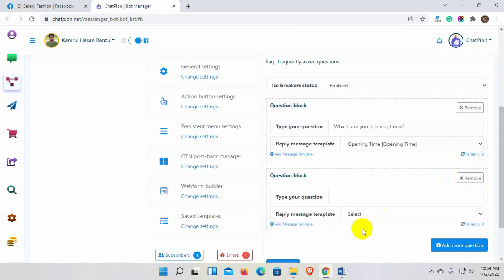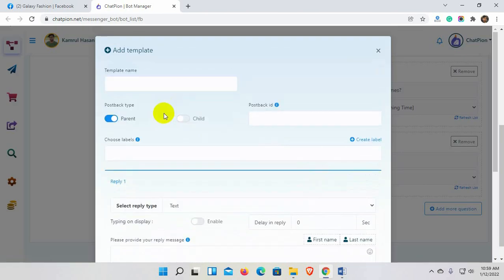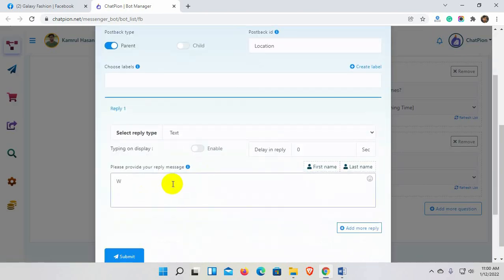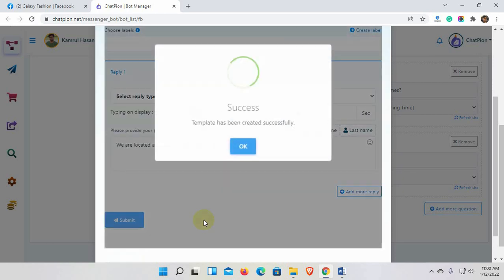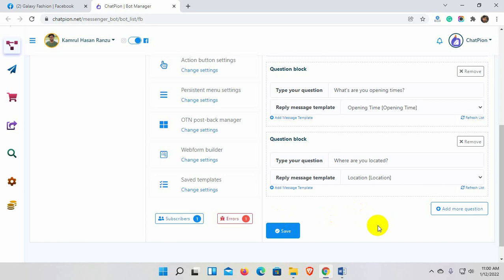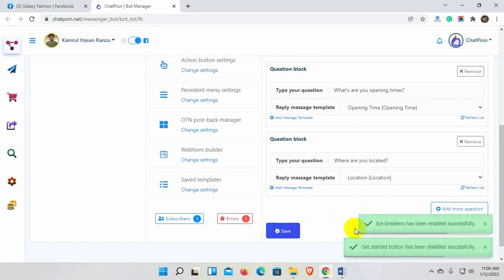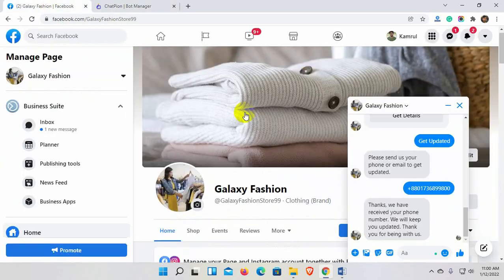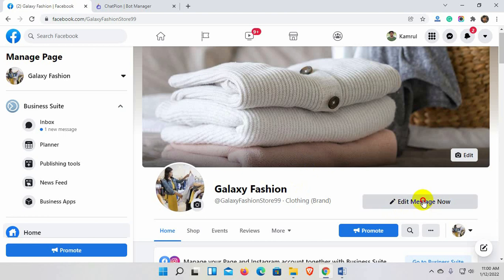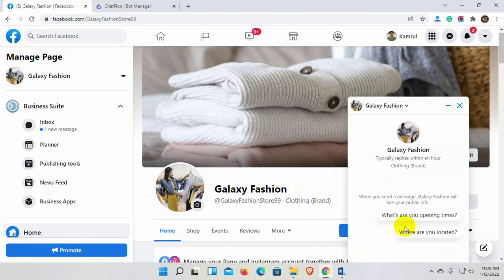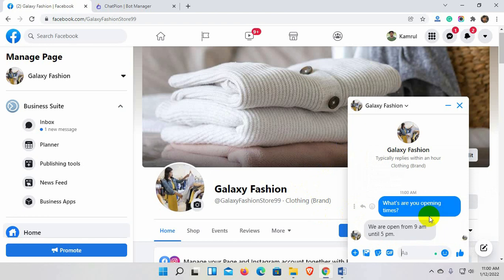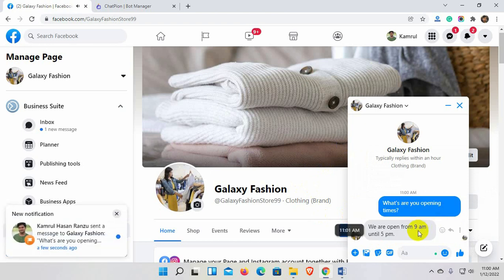We can add more questions. We can add up to 10 questions. Finally, save the icebreakers. Let's check the icebreaker on Messenger. Yeah, it's working perfectly.